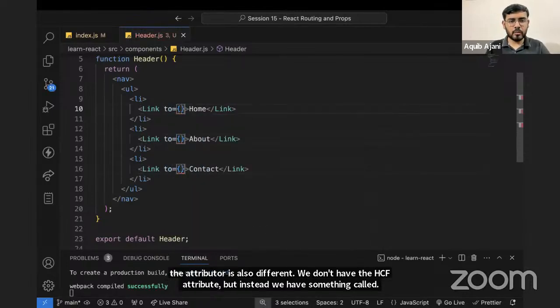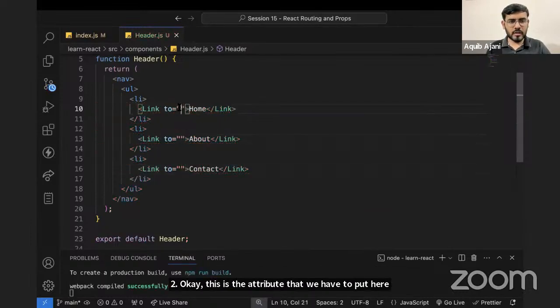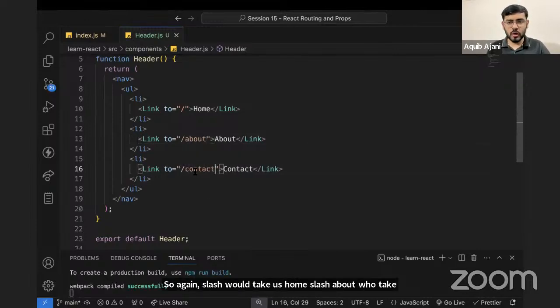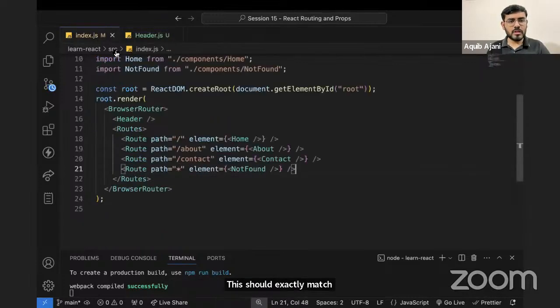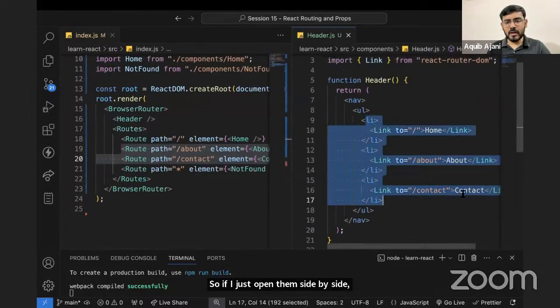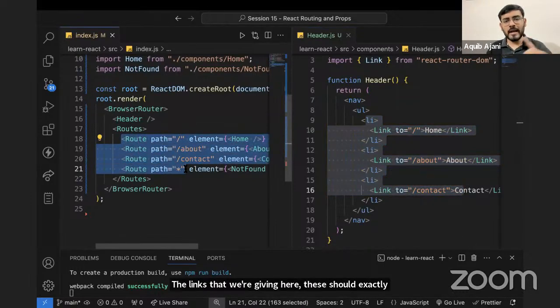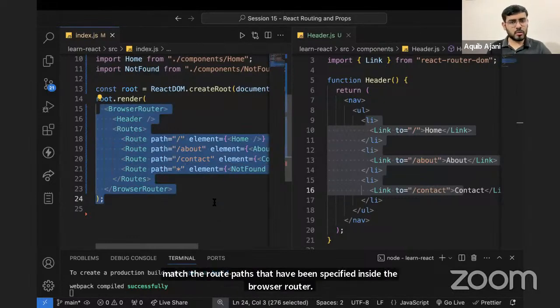Okay, this is the attribute that we have to put here, and this needs to be the URL. So again, slash would take us home, slash about would take us to about, and slash contact will take us to contact. This should exactly match the route specified in index. So if I just open them side by side, right, the links that we're giving here should exactly match the route paths that have been specified inside the browser router. Only then will this work.